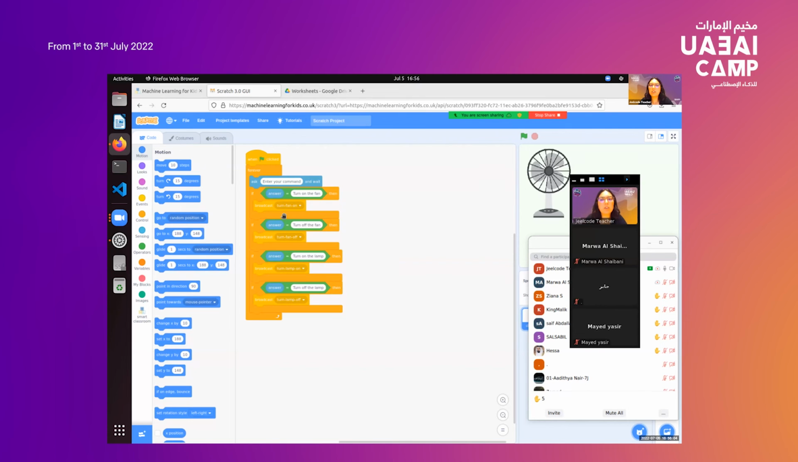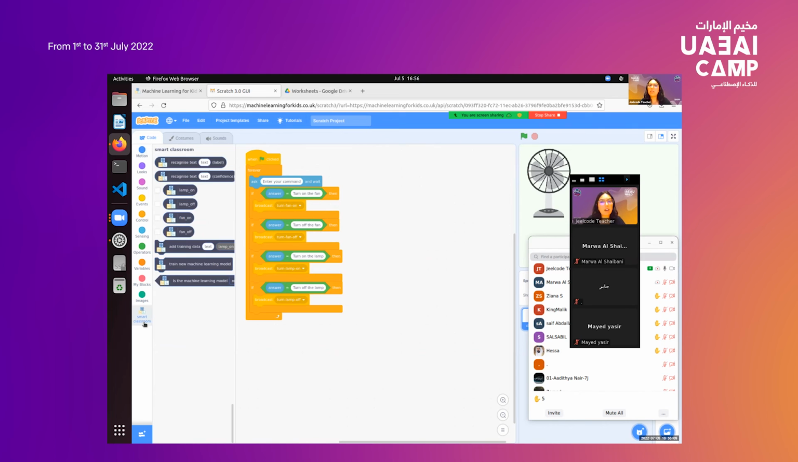So as you can see here, we have a smart classroom, little machine learning blocks. You cannot find this in Scratch normally, but if you open Scratch through Machine Learning for Kids, you can find it because it's machine learning related. And I have this block here. What does it say? Recognize text and return label. So it will recognize the text of this variable here, and it will return the label. What this means is it will take the text that I put here and run it through the model I created in Machine Learning for Kids and return the label that the model returns.